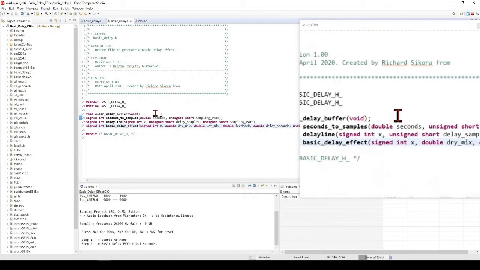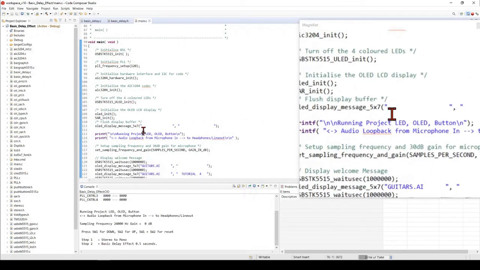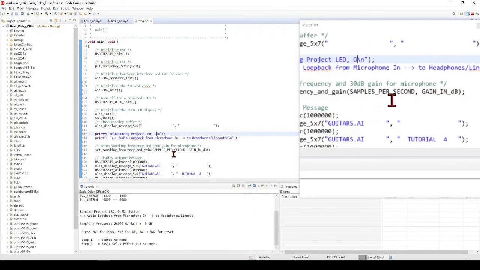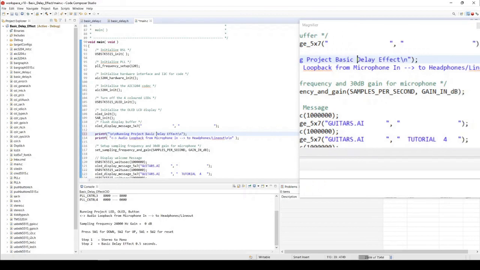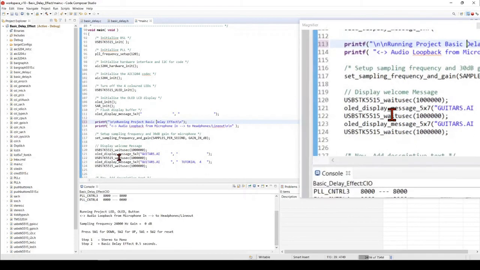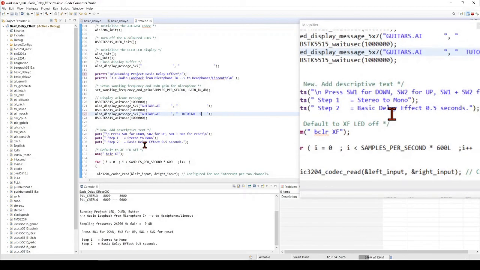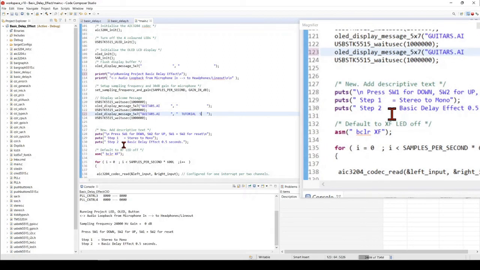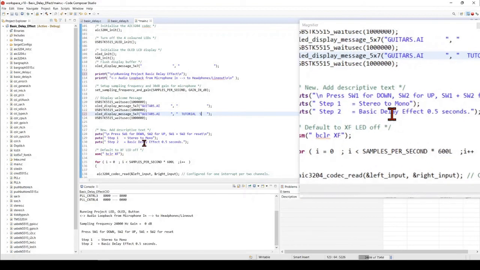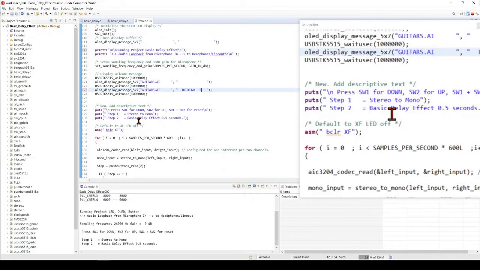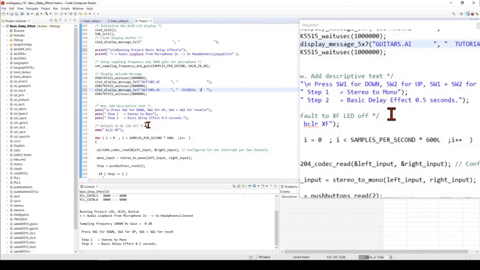Here is the header file for our basic delay, and here in the main we see it is very similar to the previous example. I still need to change here because now we are on the delay effect. So we have this basic delay effect. We have some welcome message, that is tutorial 5, and the first state is converting from stereo to mono, and the second state is the basic delay effect with 0.5 seconds. So is this the same as we did before? We use these push buttons, so you can change the state by pressing the switch push button 1 and 2 for up and down, and you can reset by pressing both at the same time.